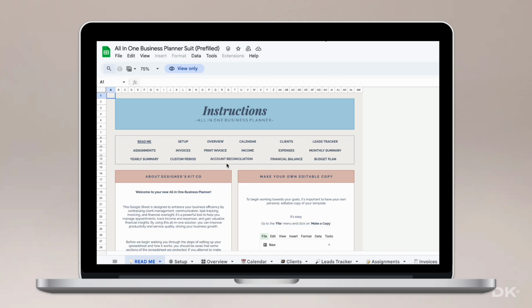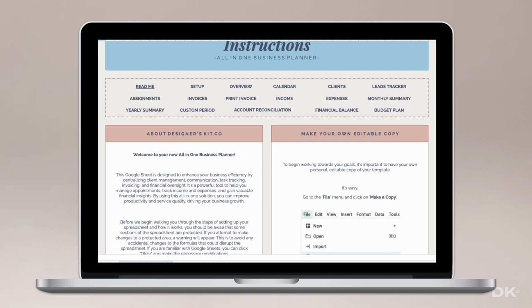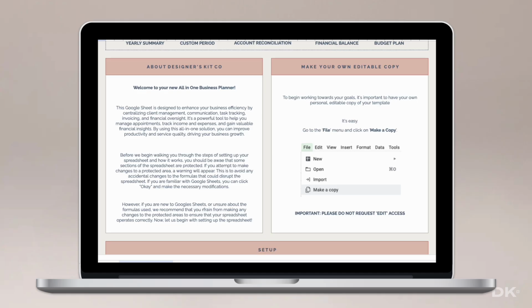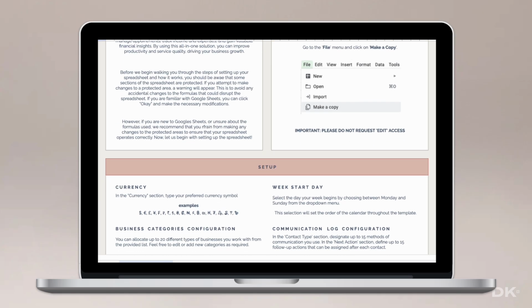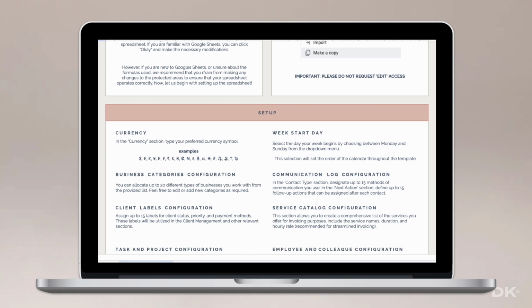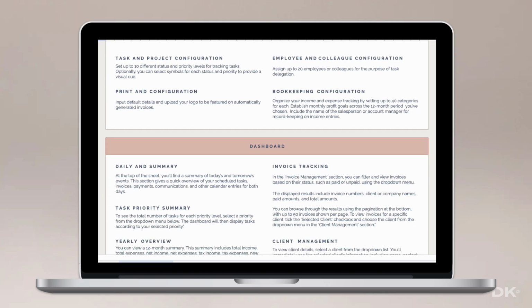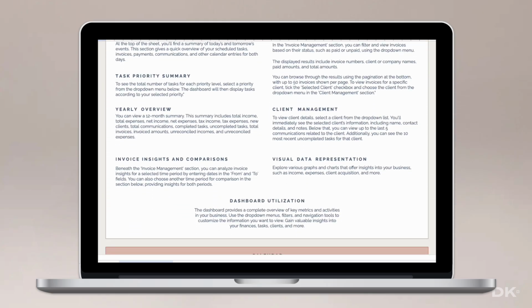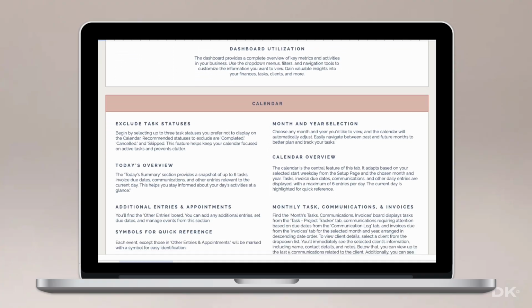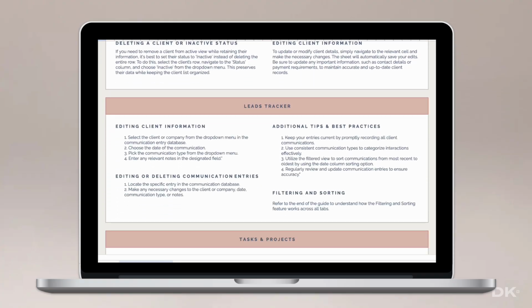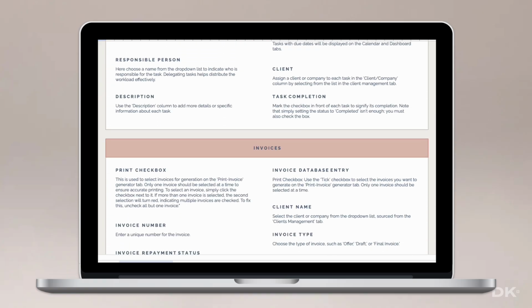Let's start from the very first tab, the README page. The README page is your quick start guide. It walks you through everything you need to know before using the spreadsheet, including how to create your own editable copy and how each section is structured. Some cells are shaded to protect built-in formulas, while any cell with a clean white background is fully editable. Once you've reviewed this page, you're ready to move on to the setup.